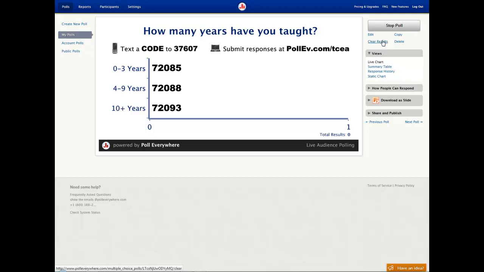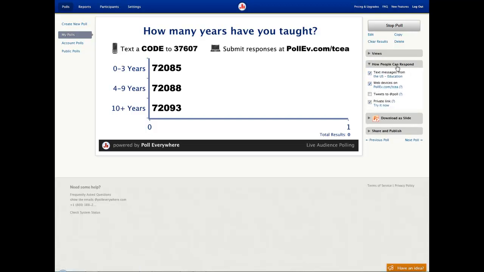So if you're doing a single poll that you're going to be repeating in multiple classes, for each new class that comes in, you just clear the results and start the poll, and you're good to go, unless you want the responses to accumulate across classes. We won't be talking about the views, but there are some interesting things here in the views section. So let's go ahead and go down to how people can respond.